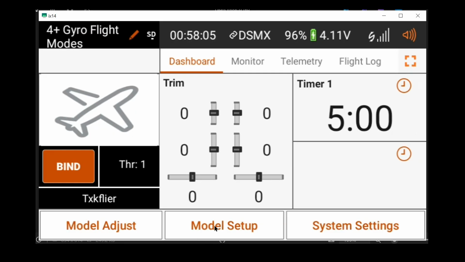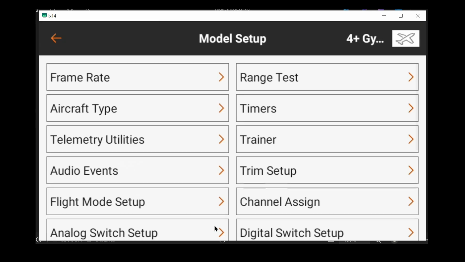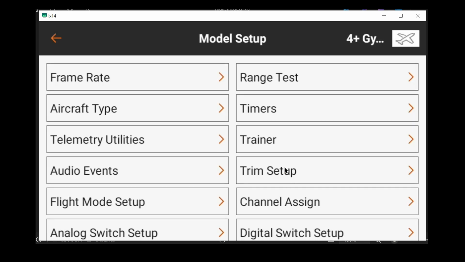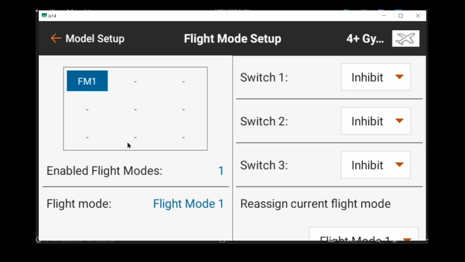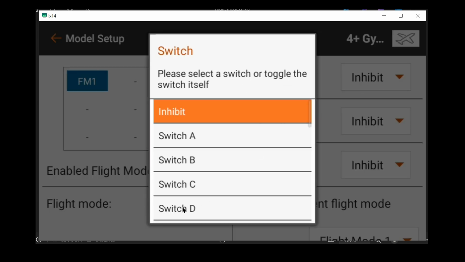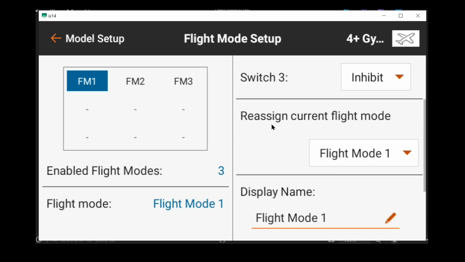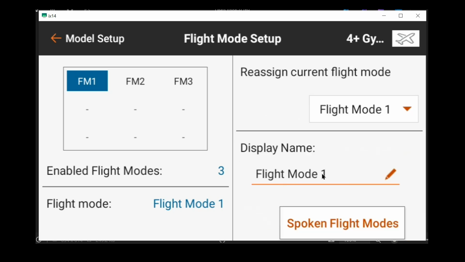And I see a lot of confusion about something. You do not have to use the transmitter's flight modes to control the receiver's flight modes. They are 2 totally separate things. And it's really better to use the transmitter's flight modes for flaps, and normally switch D is for flaps. And so now you got 3 positions, and what I do is I change the name if switch D is up.